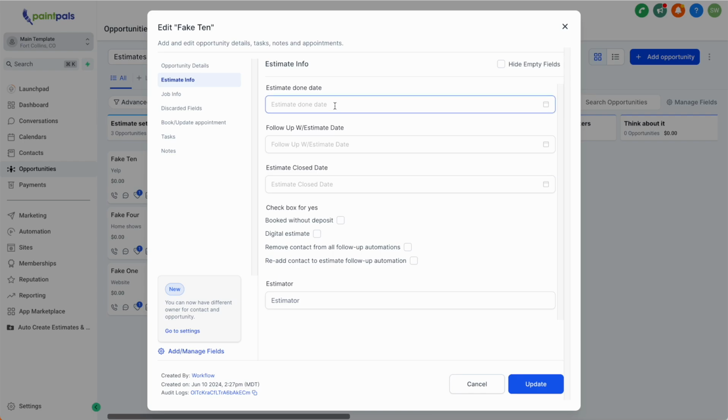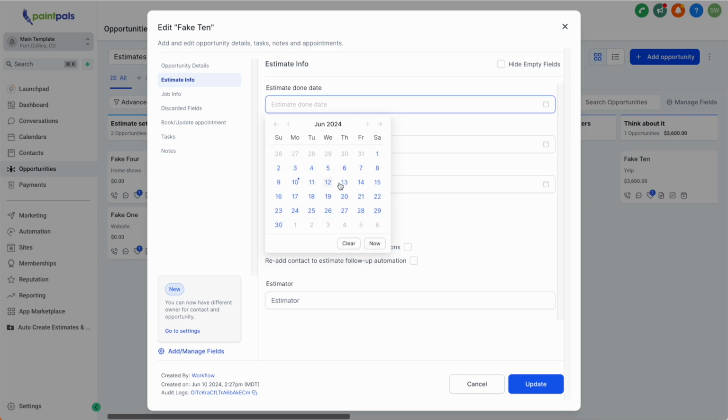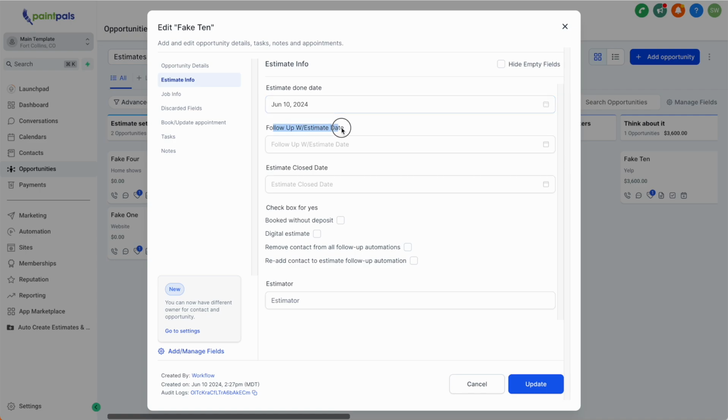Then you go to estimate info right here and you fill out the rest of this estimate information. So when did you do the estimate? Maybe you did it last week, or maybe you did it today. I'll just put now for today. Now the estimate follow-up date is when are you going to follow up with this estimate?